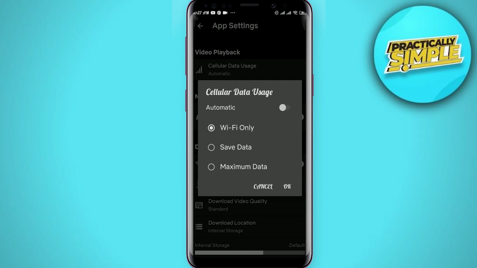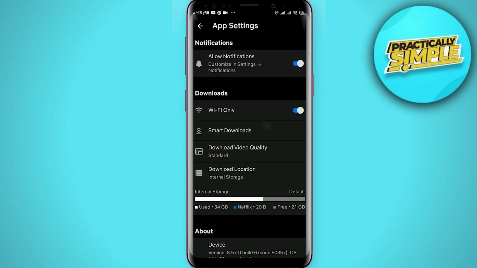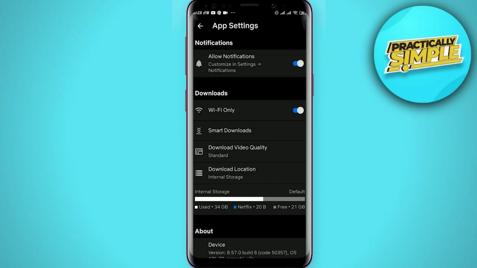Now if you want to change your video quality on your downloaded video, then you can just scroll a bit down, and there you can see download video quality in the download section. Now by default it will be set to standard, but if you want high quality video, then you can just tap on the second option. It will allow you to download higher quality videos on Netflix.